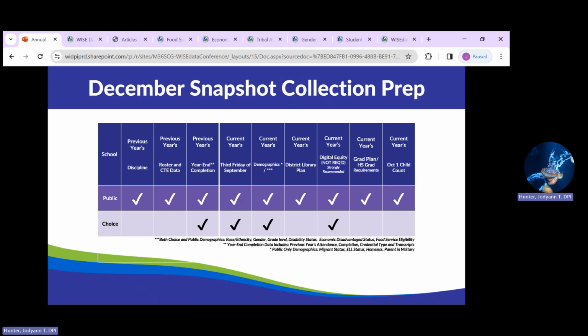So here's a visual of what is collected for the December snapshot. So once again, the snapshot that's collected is different amongst public and choice schools. For instance, as you could see here, for the December collections for public school, the previous year's discipline and CTE RASA data is collected or required. However, for choice school, it is not, and that goes for a few other data collections as well.